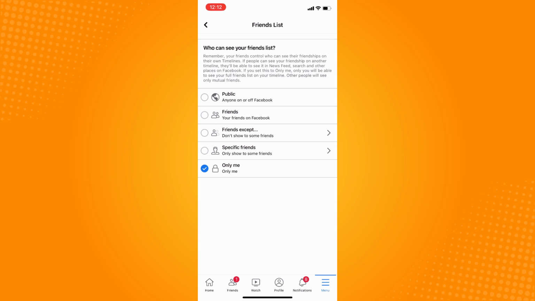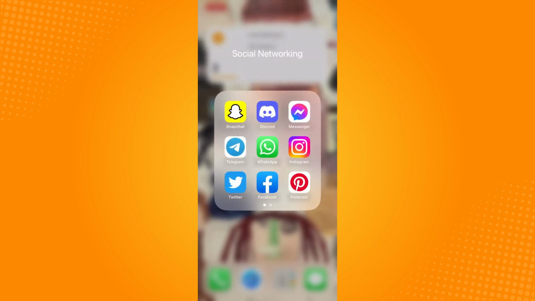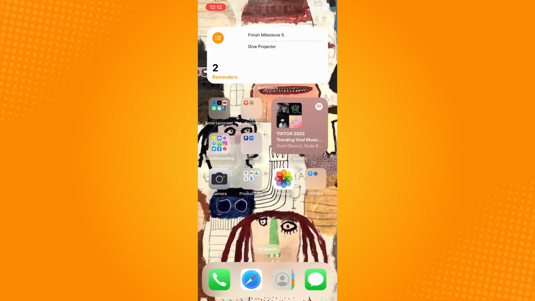Now, if it doesn't work, make sure that you have updated your Facebook application in your App Store or your Play Store. And that is all for today.